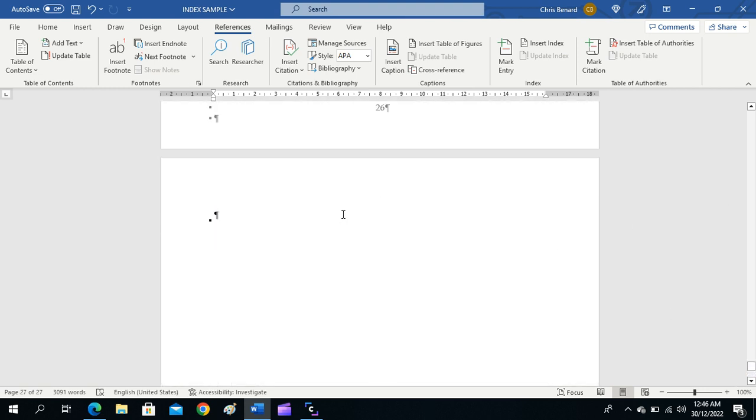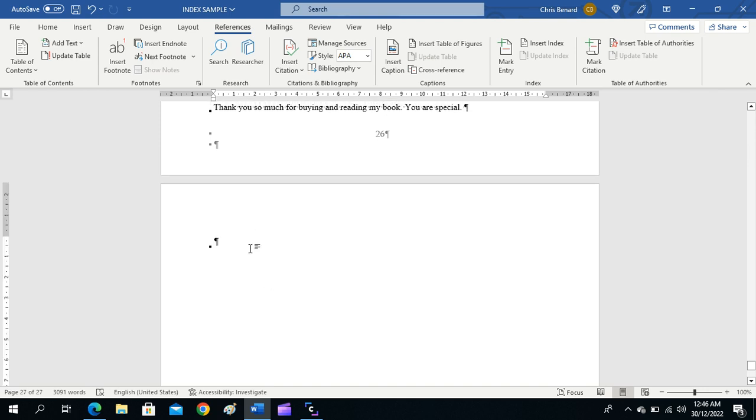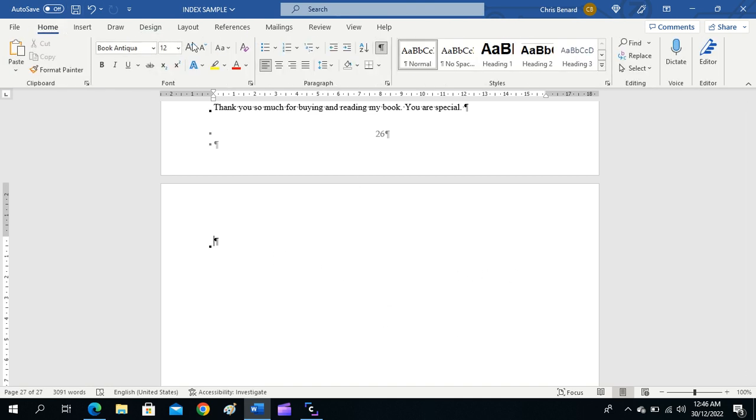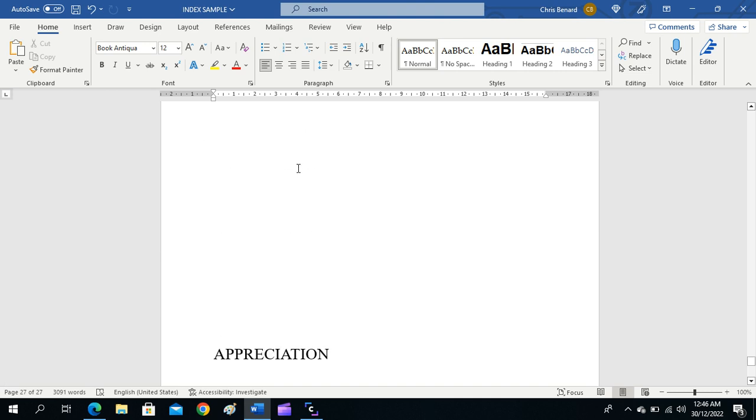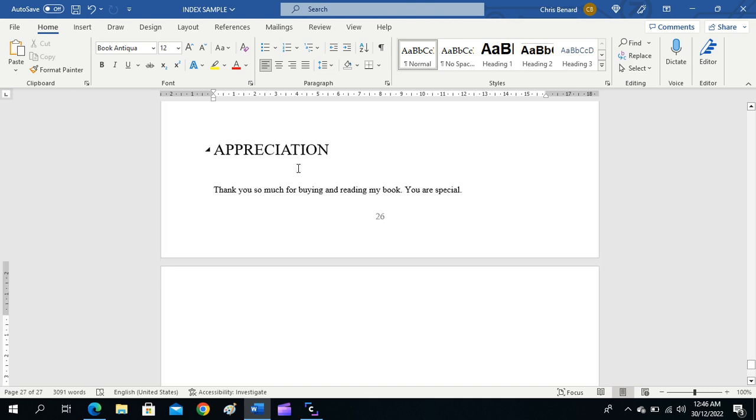Then I go to the last page. I can return this document to normal so that these paragraph marks will not be showing again. So I go to the Home tab, then you see this P here, show or hide paragraph. Click on it. All these paragraph marks will hide, and you can't see them again. So that's it.